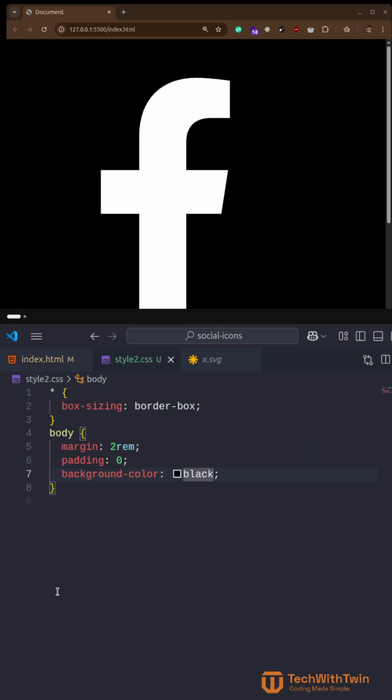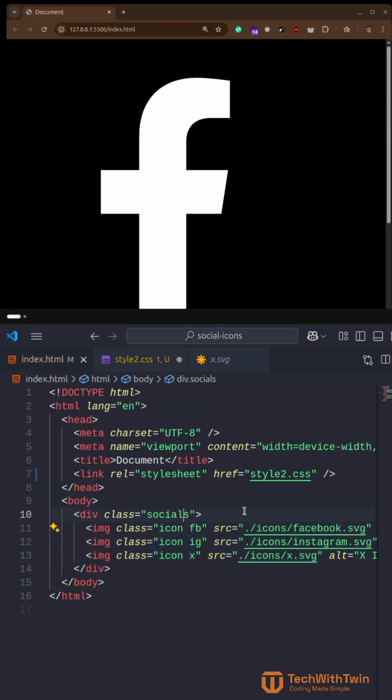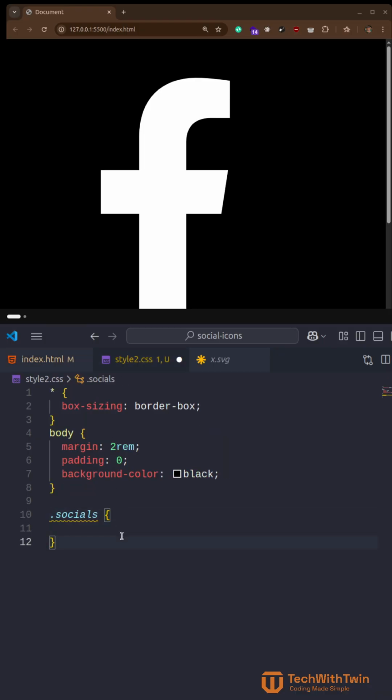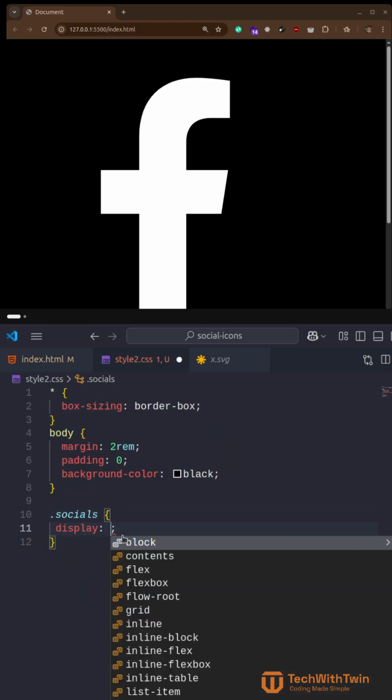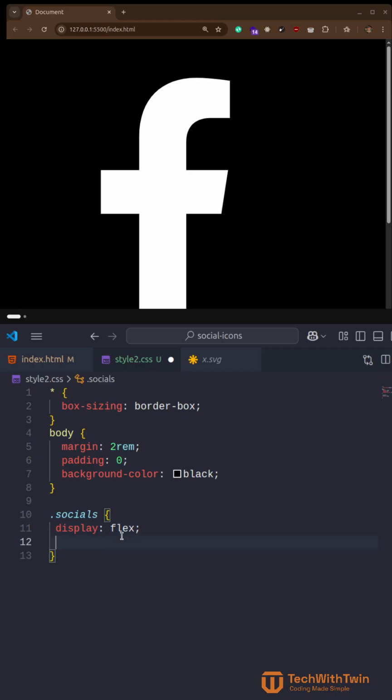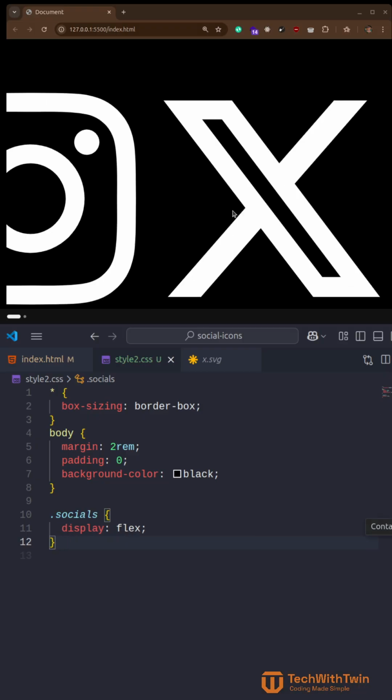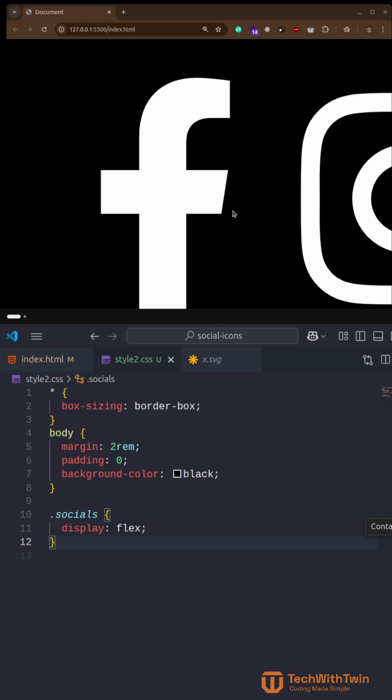So we are going to select the socials div, and this one corresponds to the socials div here. And then we can say display of flex, and then we can give them a gap. Let me first save the flex. You can see when you display them flex, they go side by side.